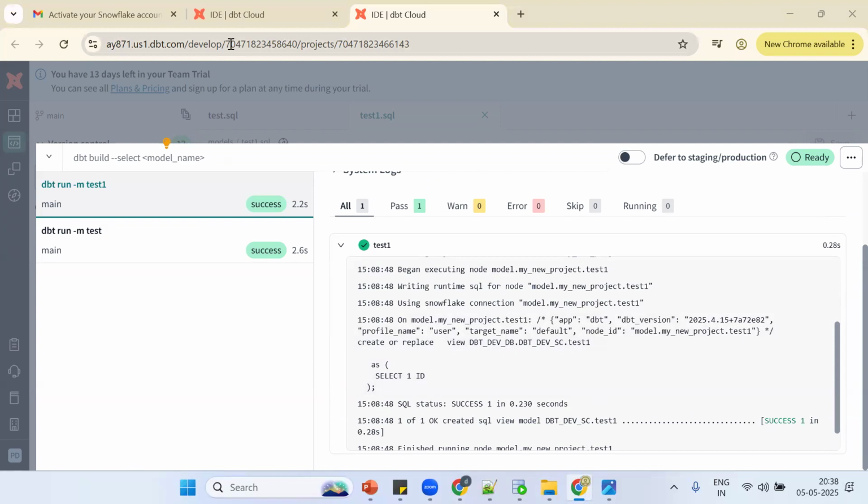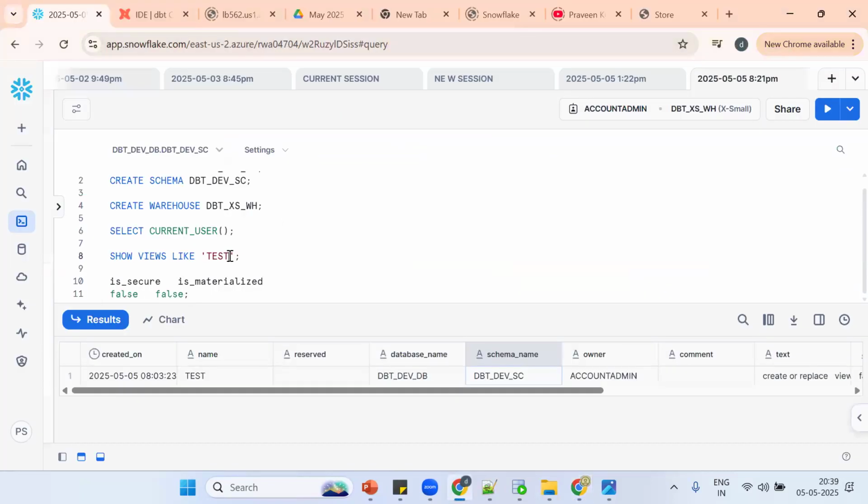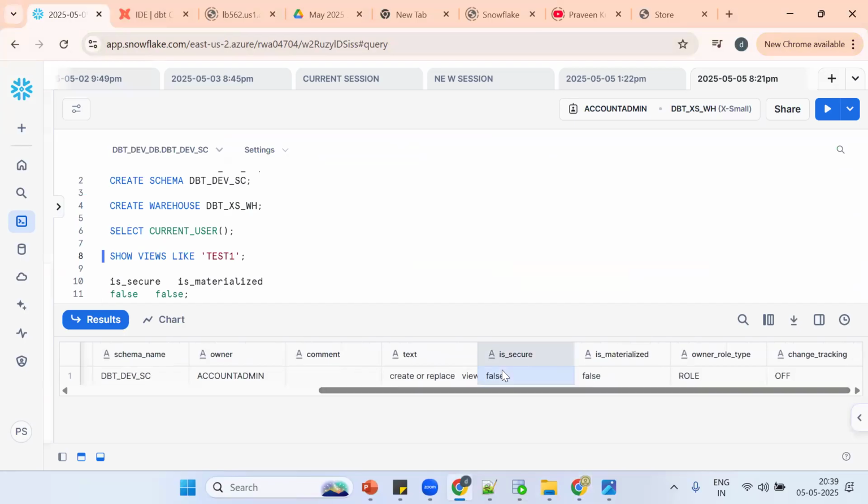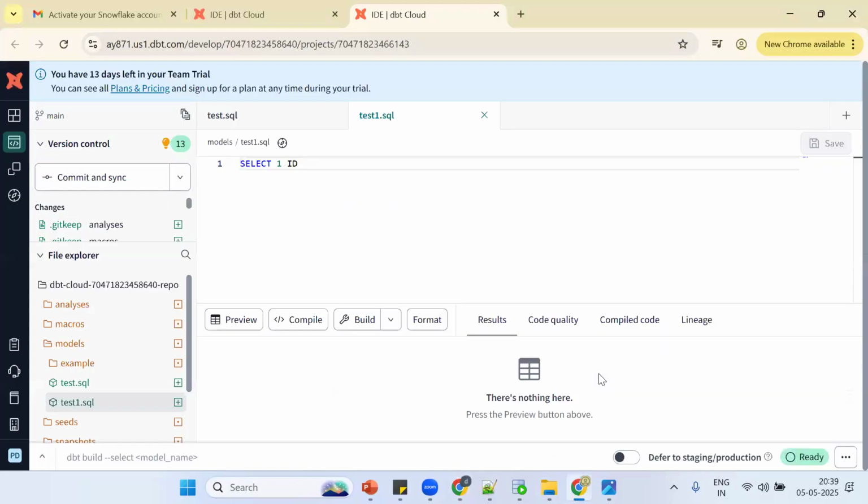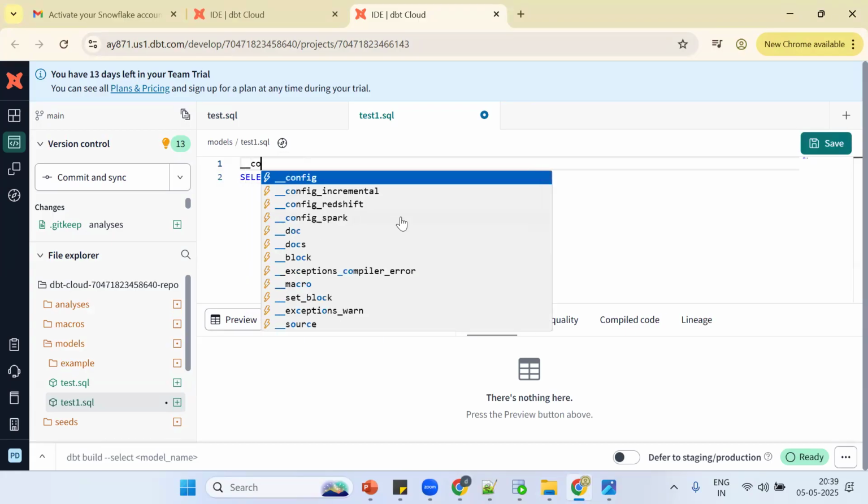How to confirm? Go to Snowflake and we can check there. So this is a normal view. This is the functionality. Now see what happened. I don't want a normal view. Now I want to create a secure view. Simple thing. See, use underscore config.